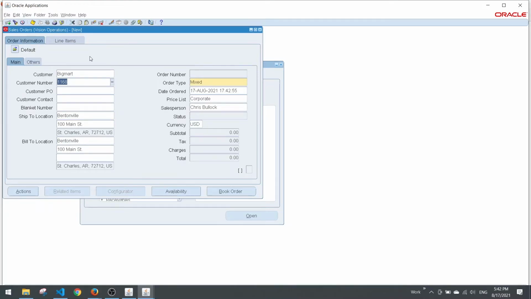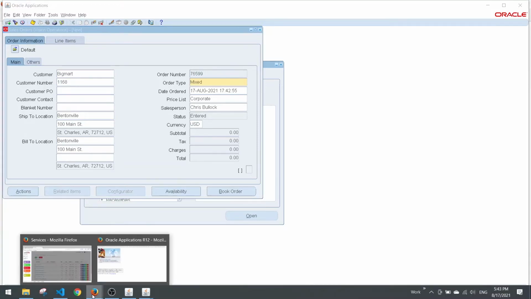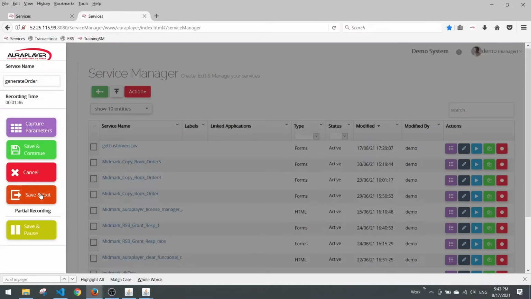And since our service is not only selecting a value, it's actually using this value in order to generate an order, we're clicking on save. And the last thing here, I'll just click on this order number field. Again, when I'm clicking in an input field and not typing, just clicking on it, this will generate an output parameter, which we'll be able to use later in the service. So I clicked here, and that's it. Now I'm going into the recording pane. I'm doing save and exit.